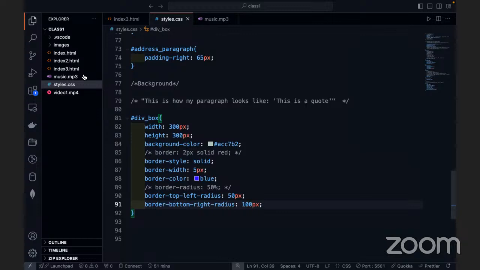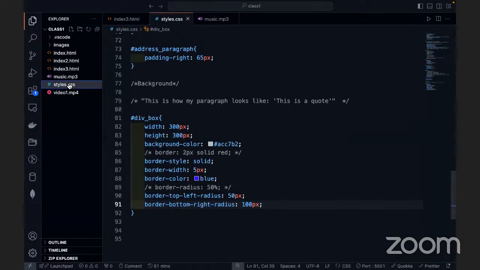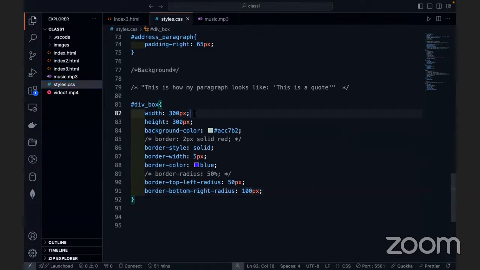Okay, the HTML code. All right. Let's go back to our index.html. So this is it. Very simple. Line 36. It's just an empty div. There's nothing inside. And we gave it an ID of div underscore box. So we just took div underscore box, went to our styles CSS, then we gave it a width, a height, a background color, a border style, border width, color, and where we are now, border radius.